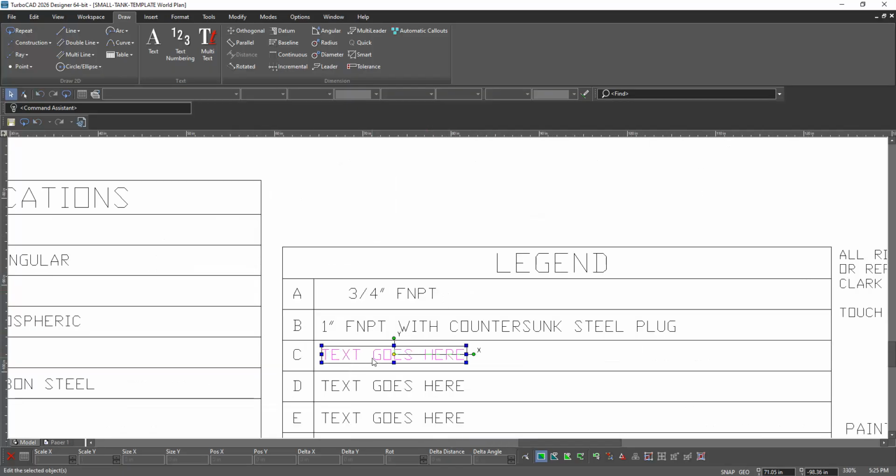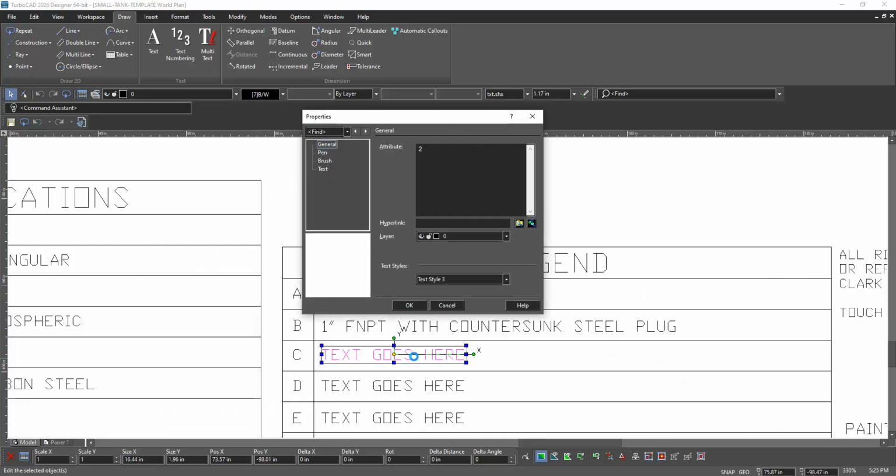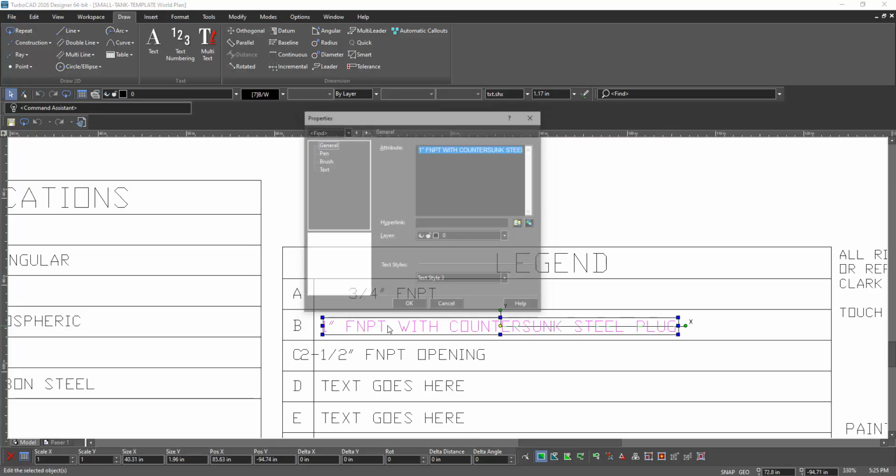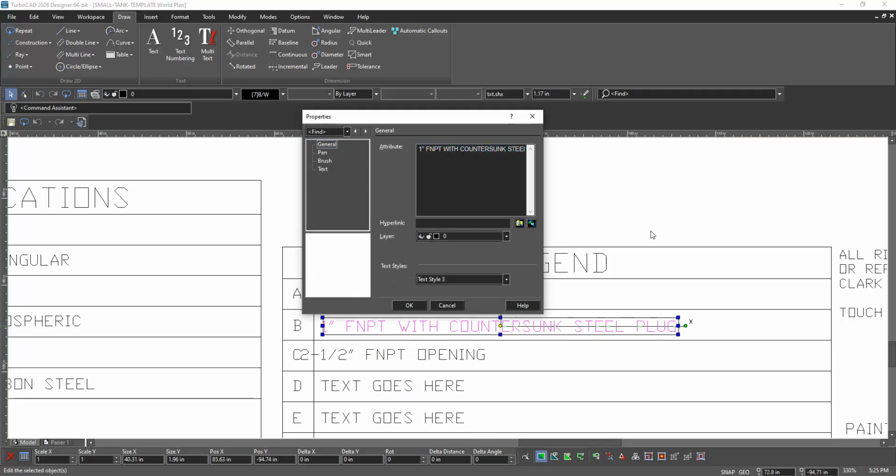Okay. So double click where it says C. Type in 2-1/2 for 2.5. 2-1/2 inch marker. FNPT. Let's call it a FNPT opening. Okay. We're going to go back here and do the same thing here. FNPT opening.